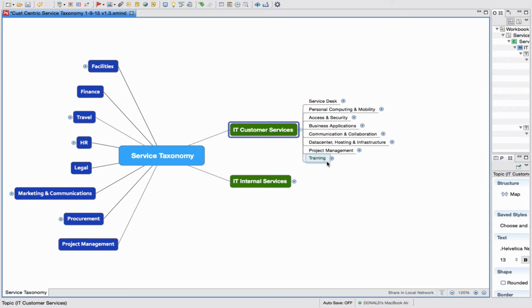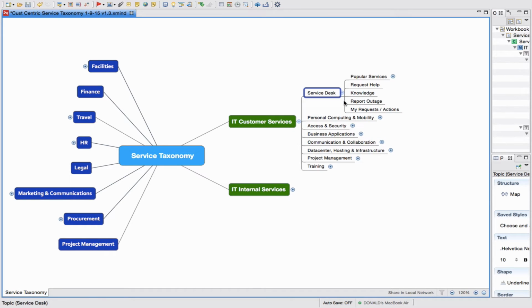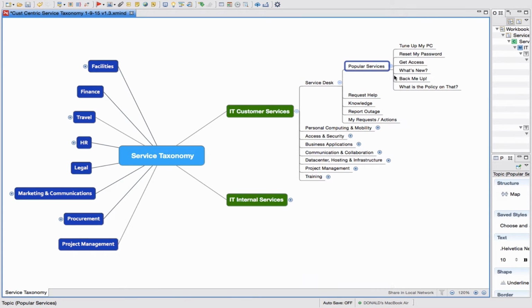We've got 8 categories here, and you notice they're in common language. We try to put these in terms that non-IT employees will understand. So we open the service desk and we see the things we would expect to see here in the service desk. Let's click on popular services. Here we might find things like reset my password, what's new, get access, or what's the policy on that.